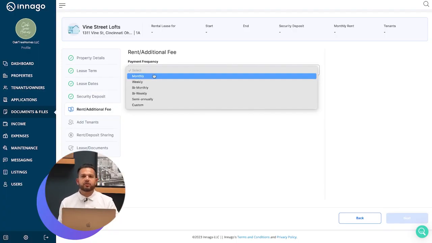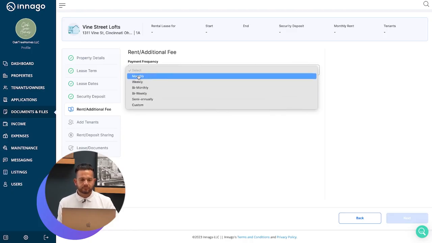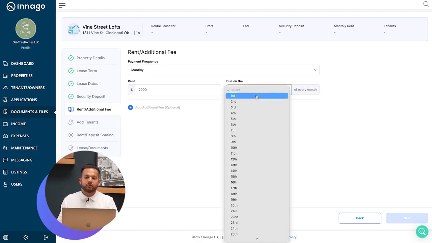So don't think of us just for rent collection on a residential unit. We work on commercial units. My barber uses Innago, so he rents out chairs on a weekly basis. He uses this and sets it up as weekly. There are all kinds of people that use Innago for collecting rent on things outside of just a residence. So we'll go ahead and hit monthly, just for demo's sake, and we'll say rent's $2,000 and we'll have it due on the first.